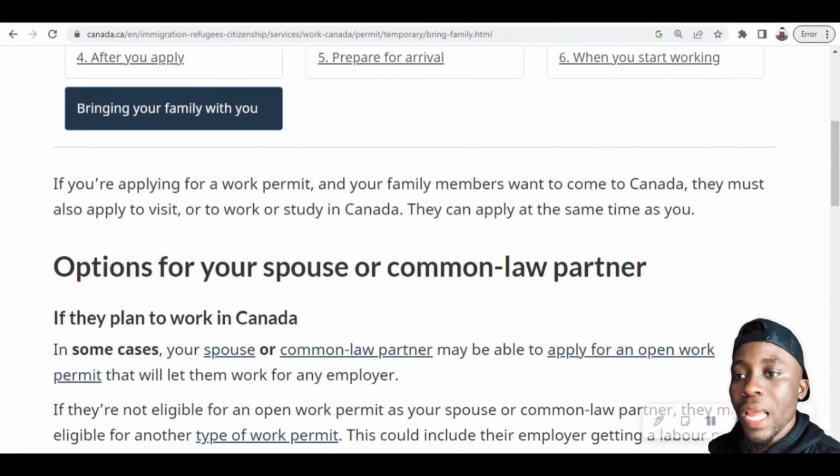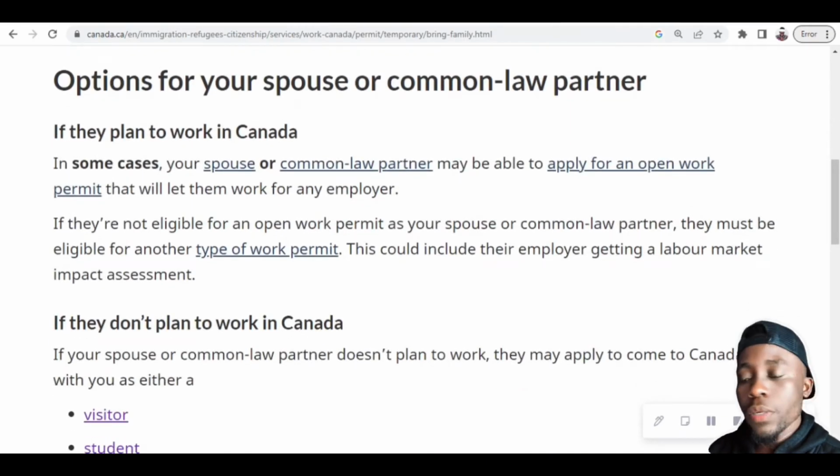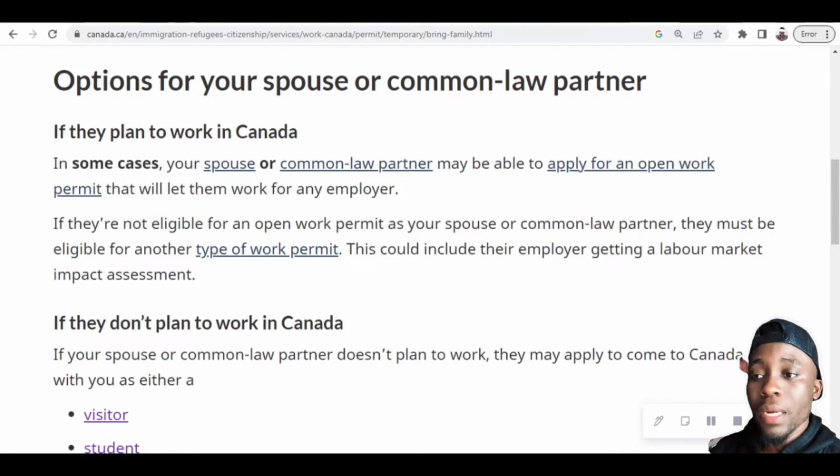Okay, so the last one is bringing your family with you. I told you earlier that you can take your spouse, that is your wife if you're a man, or if you're a woman, that is your husband. You can take them along with your dependent children as well.